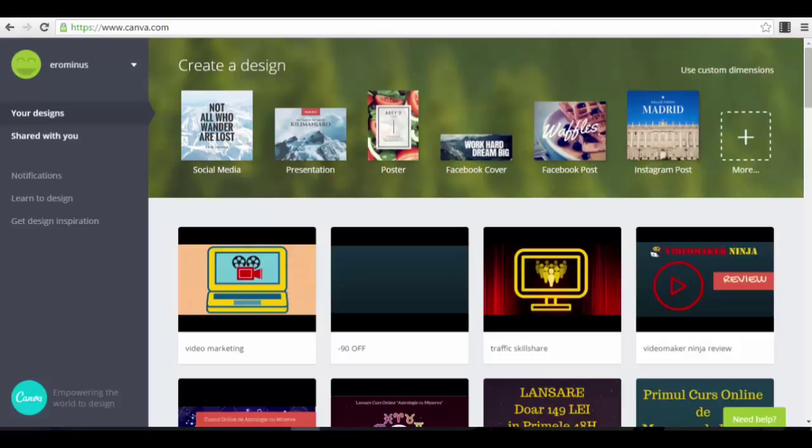It has a very good interface. It's user friendly. You can access it from wherever you want, from anywhere you have an internet connection, because you have an account, which is cloud based, and everything is saved for you there.